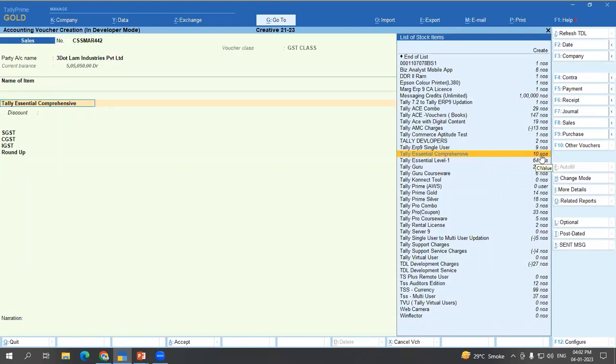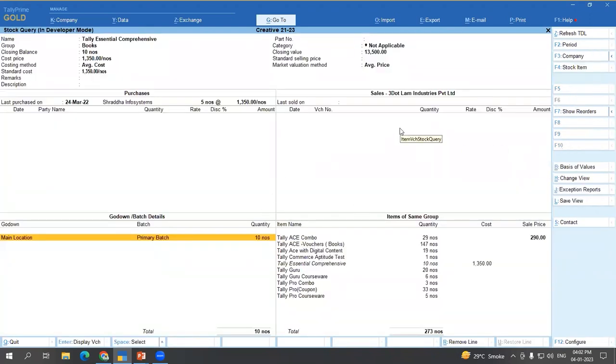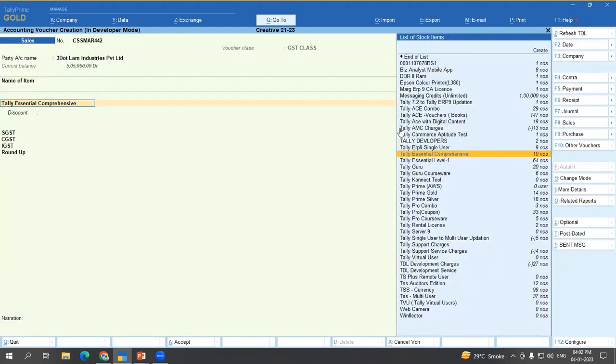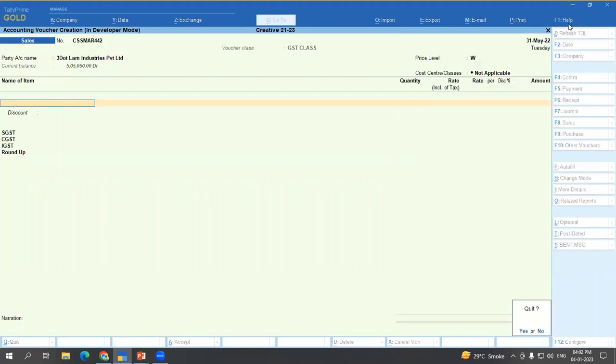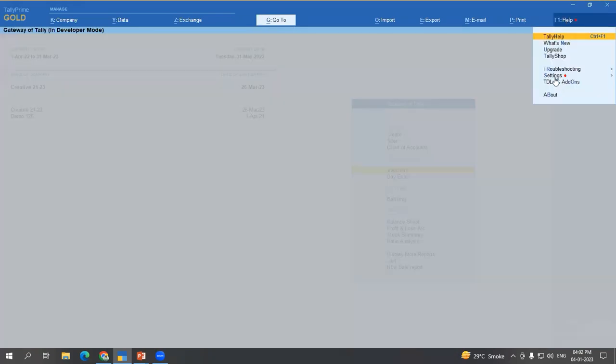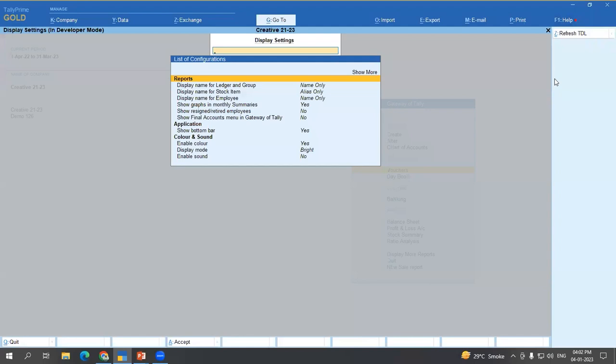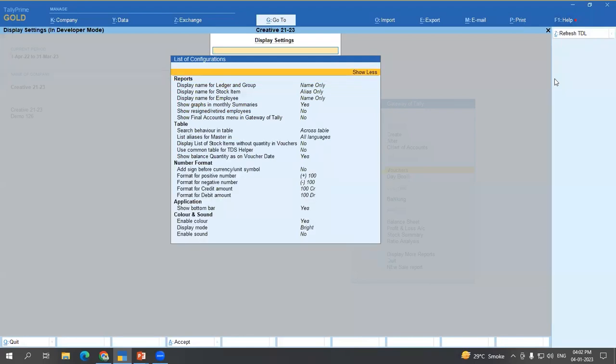Why has it happened? See here. In that case, Tally has 10 quantity on that date because there is a setting in Tally. Help, setting, display, and show more. And there is an option.